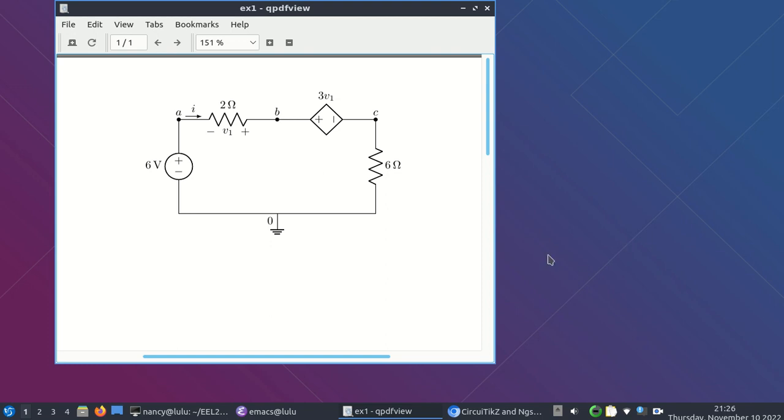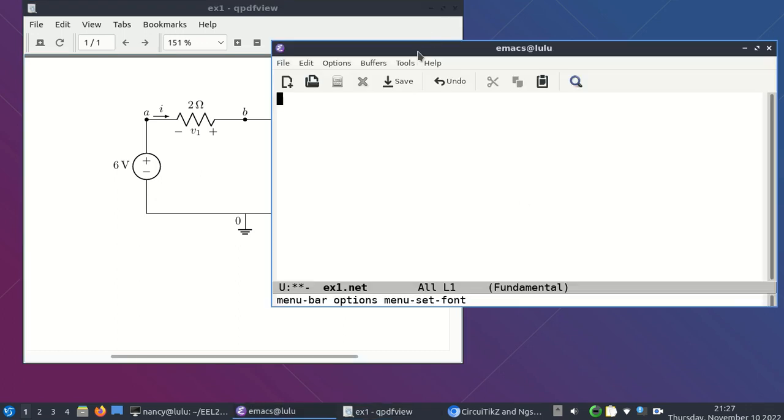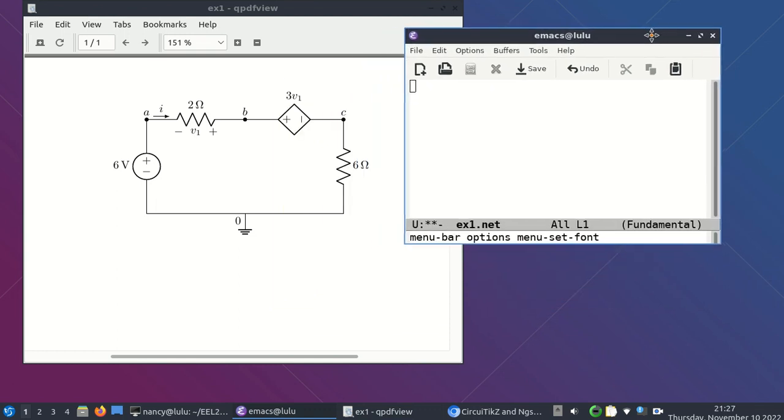So this circuit is one that's familiar to us. You can see that it's got an independent source, a dependent source. All the nodes are labeled, and we're going to just start by making a netlist. Let's go into an editor here to work on this. I'm going to resize it so we can see what we're doing at the same time.